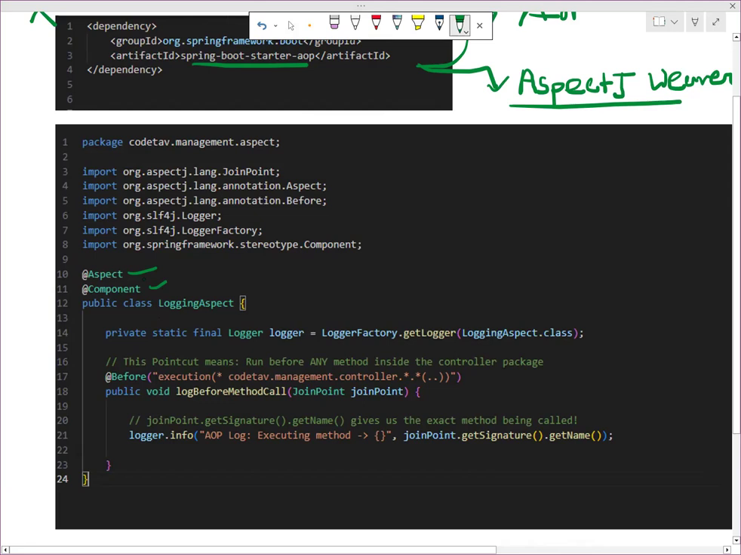And next one is Component, which is one of the basic fundamental annotations of Spring Boot. Even though we marked it as an aspect, Spring won't actually do anything with it unless it manages it as a bean. So the Component annotation registers this class with Spring's Inversion of Control container, the IoC container. Okay, it basically registers it in there.